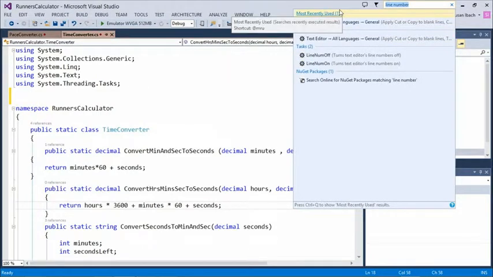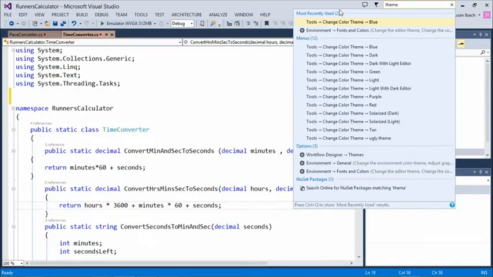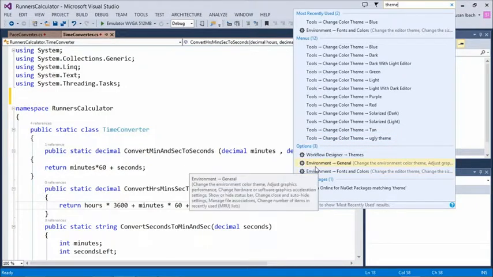Or the themes we were showing earlier. I just type in theme, and you'll notice it says, oh, look at that. You've got the change color theme in the menu, or you've got it under Tools Options. So the Quick Launch is a fabulous little tool.